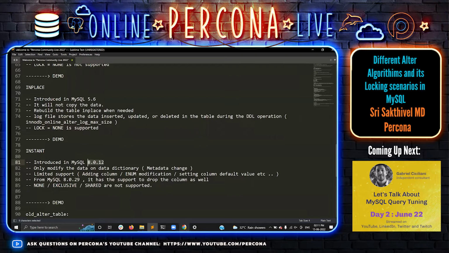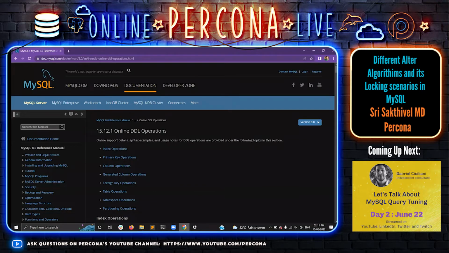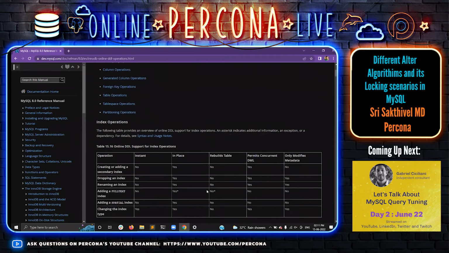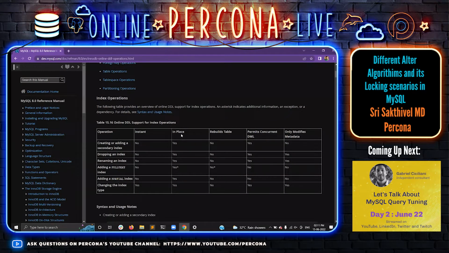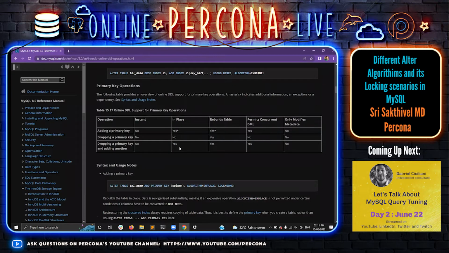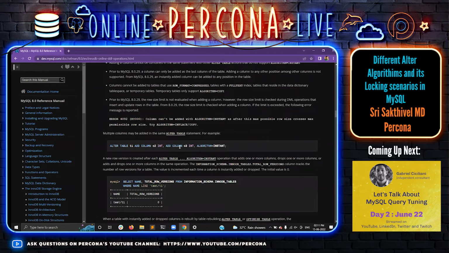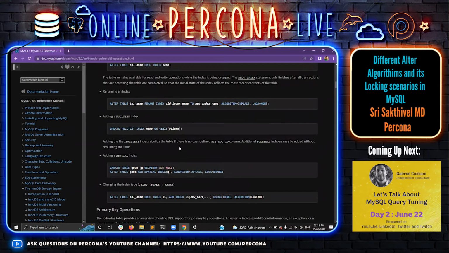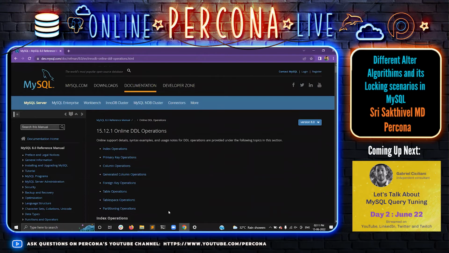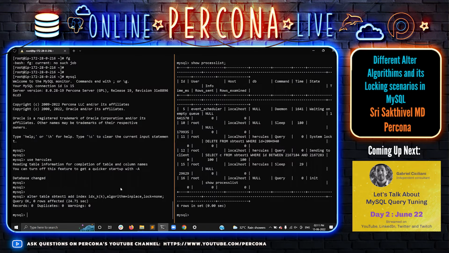So you may need to know what operations are supported and what operations are not supported. Then I would recommend going to this page. Here you can see, for instant and in place rebuild, whatever is supported. For example, creating or adding a secondary index: instant is not supported, which is no; in place is supported, which is yes. Similarly, for all the operations, you can get the details on this page. Before executing, you can get the information about which algorithm you can use from this page. This is a very useful page to know that.